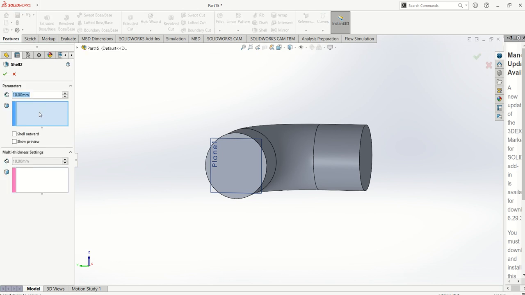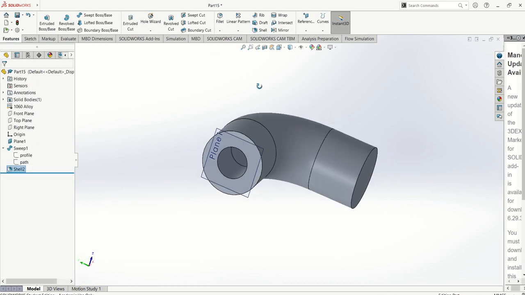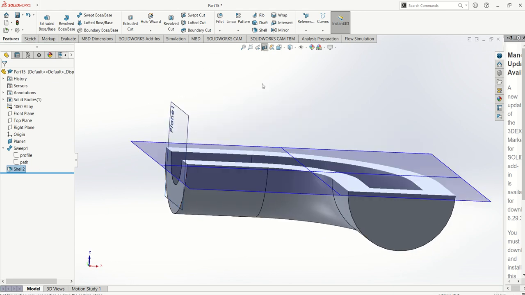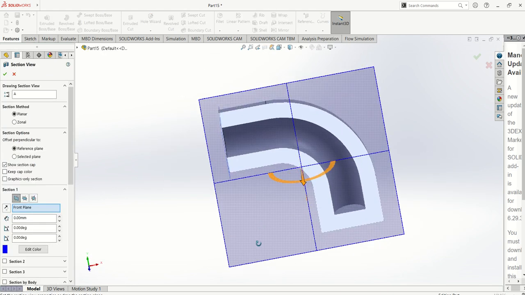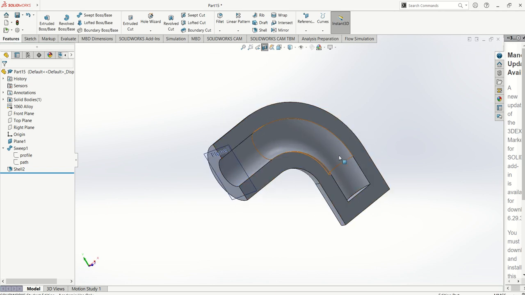Then shell, and it's already 10 mm here. And make a cross section. Oops, there's already the shell in here. Have a cutout. Alright.